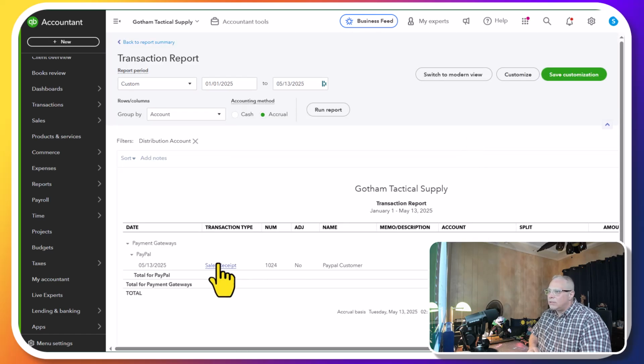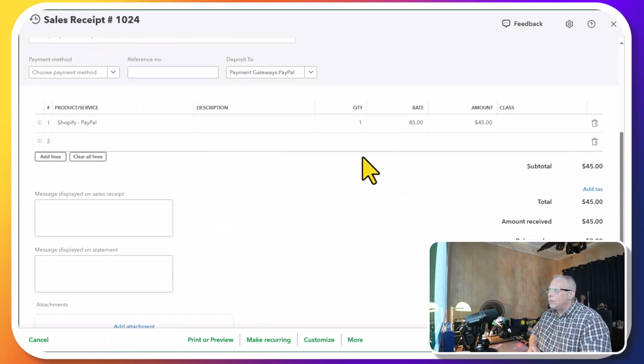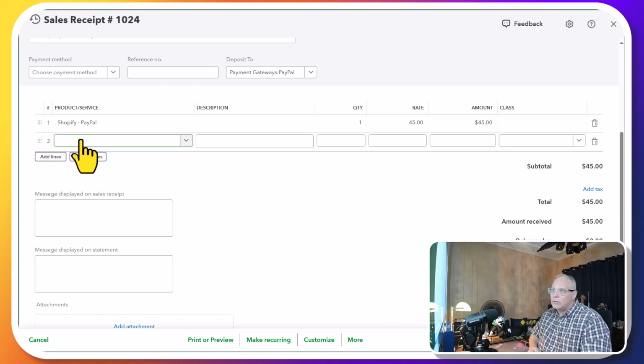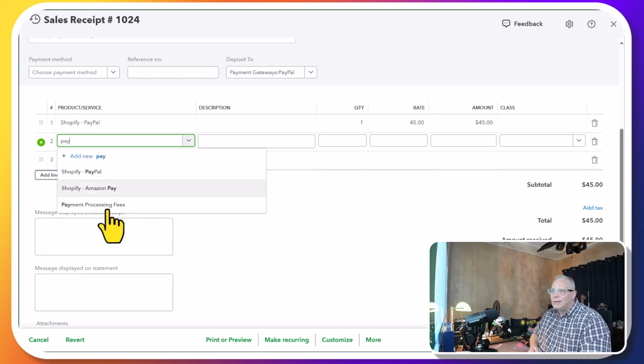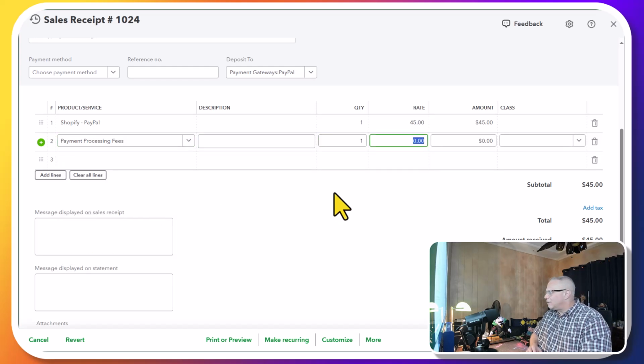And the way we want to do it is in the same sales receipt, because remember, this is how PayPal works. When you go into your PayPal activity, you don't get $45 and then a separate fee taken out. It'll show you on the download, you have the gross amount, the fee, and then the net. And the net is what really hits your PayPal balance. So over here, we're going to do credit card payment processing fees. Okay, and this goes in as a negative number.